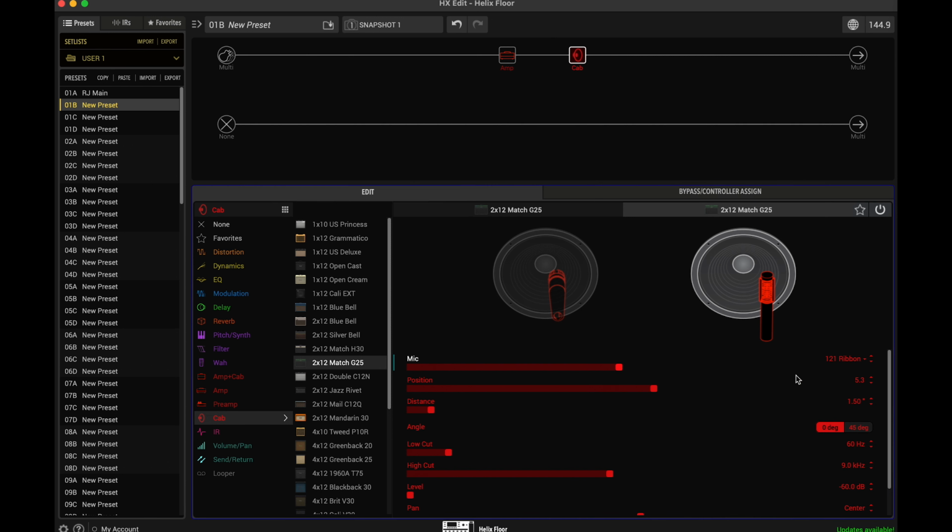So what I'm going to do here is use a Royer ribbon mic. And we're going to put this again at the cap edge. I definitely recommend starting here, moving closer towards the center if you need the microphone brighter, or if you need a darker tone, you move it away from the center. So let's do some more low and high cuts, pretty standard stuff.